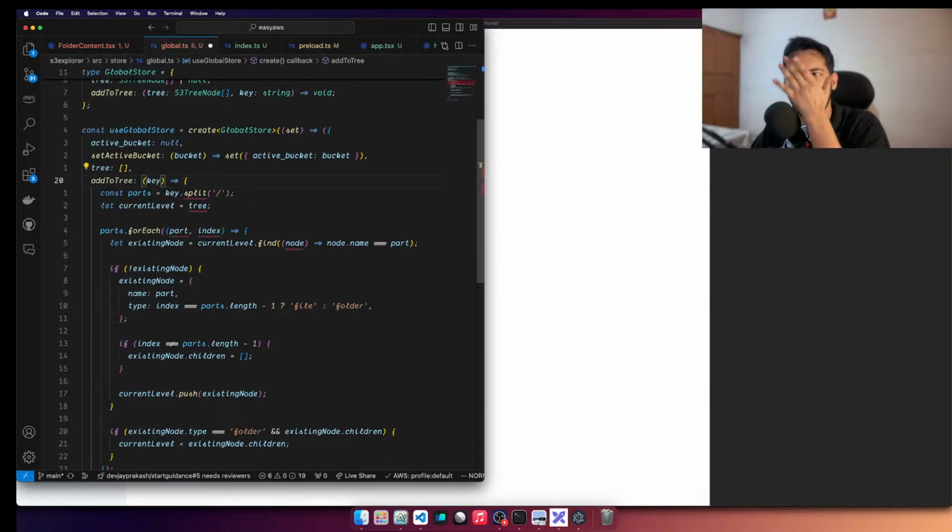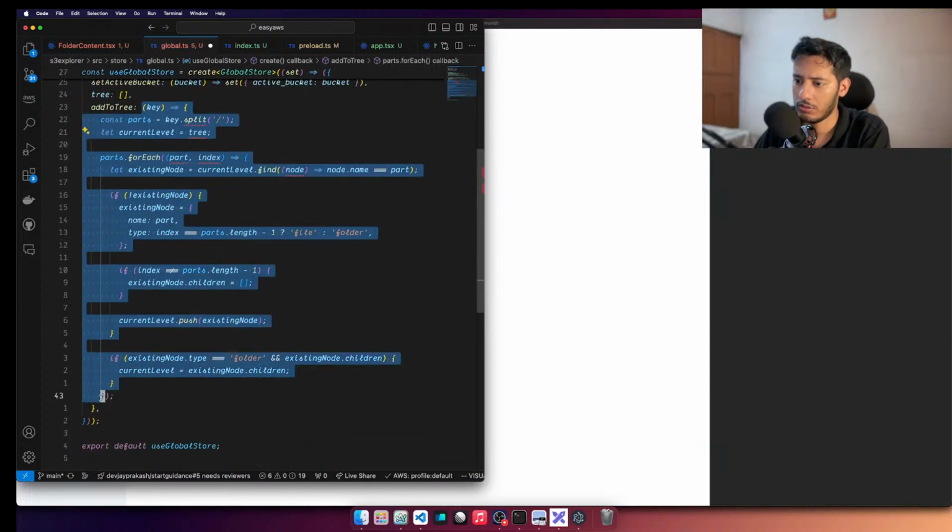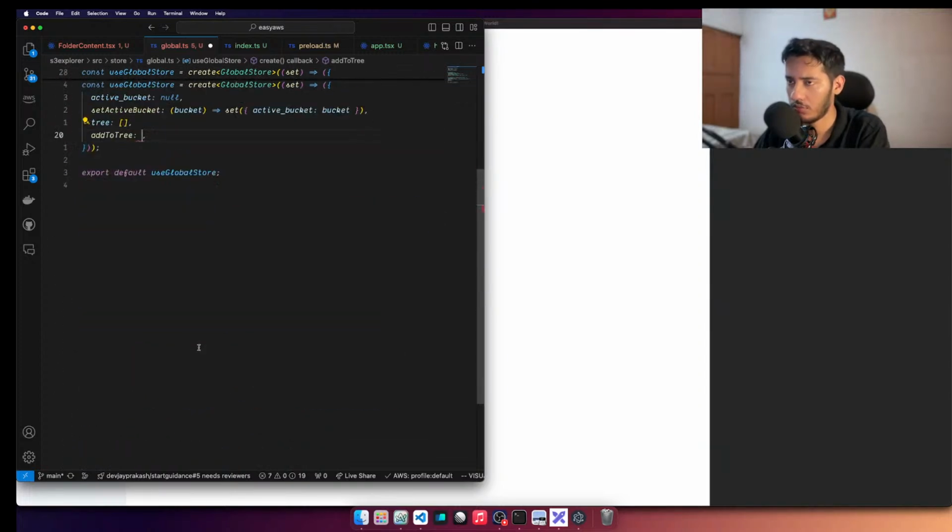But how do you access the current whatever the thing is? To access that, I think set has, yeah, set kind of gives you the current state where you can do this. So yeah, let's try this out.